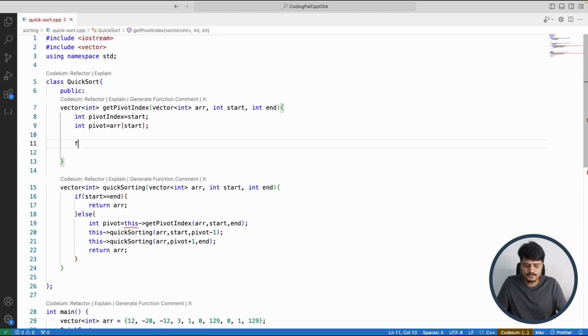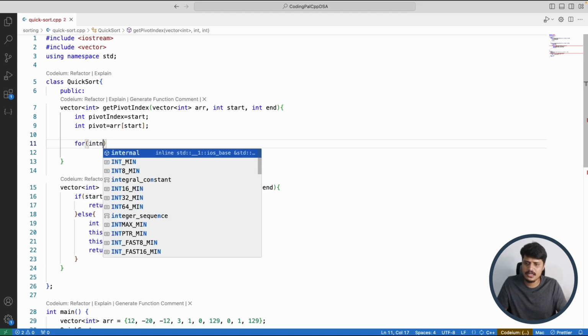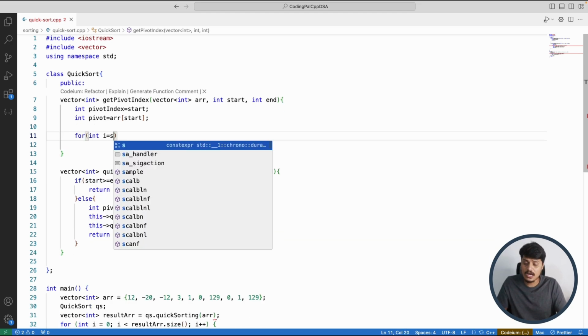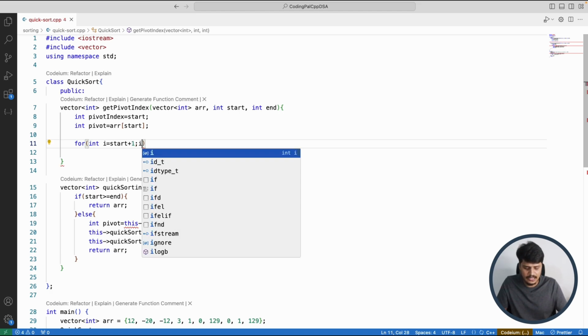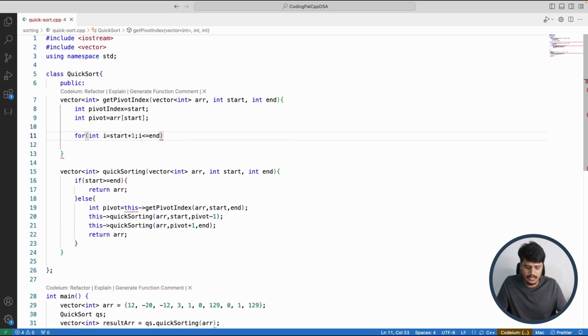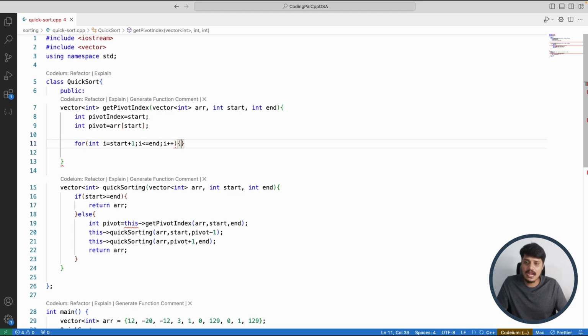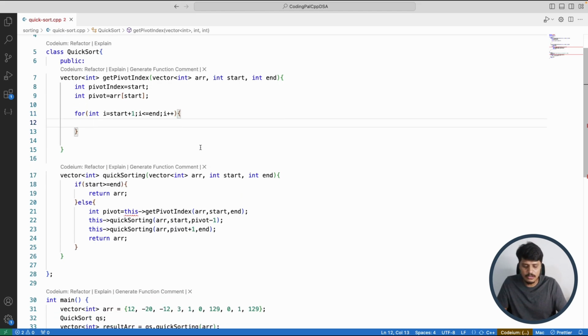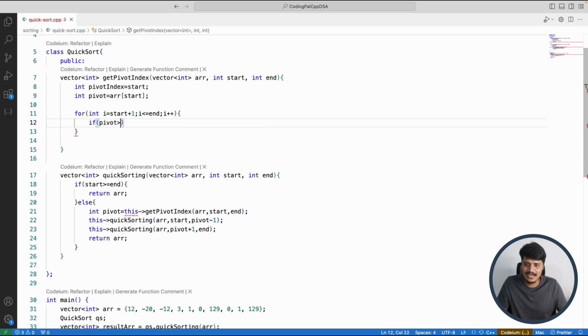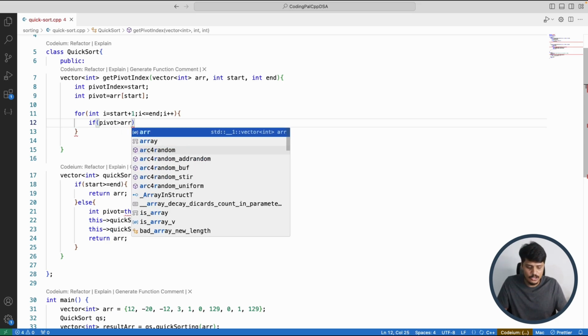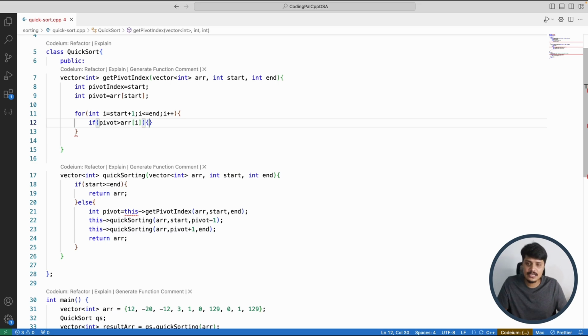So for that, what I will do is for int, let me just run a loop from start plus 1 and I will run till I less than or equal to end, I plus plus, and in each and every step what I will do is, if at all the pivot value we have, which is pivot, is greater than whatever the value we have at this ith index.